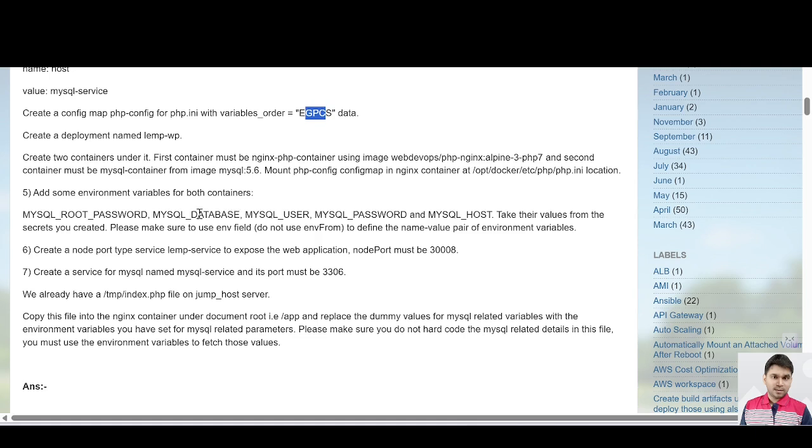These are the environment variables. Take their values from the secrets you created. Please make sure to use the environment variable source. Do not use the env form to define the name-value pair of the environment variable. Create a NodePort type service, LAMP service, to expose the web application. The node port must be 30008. Create a service for MySQL named MySQL service, and its port must be 3306.